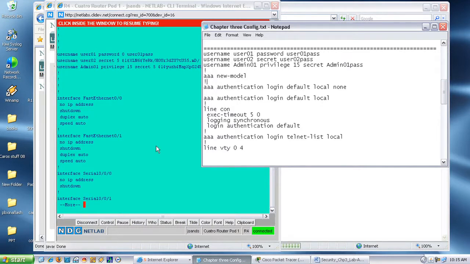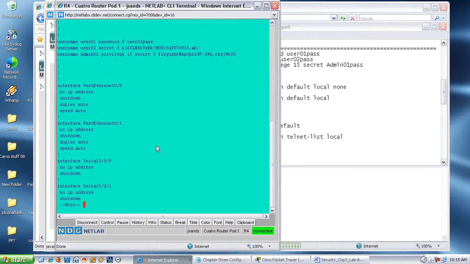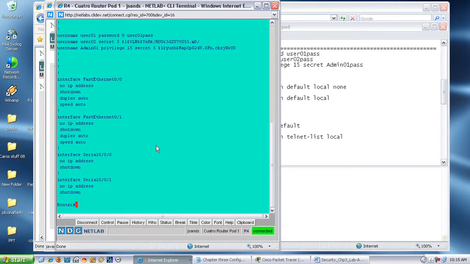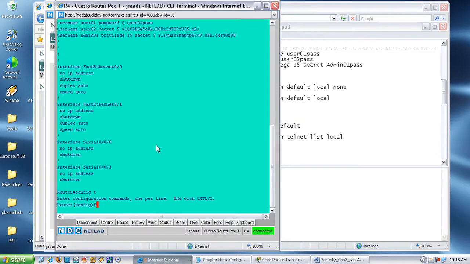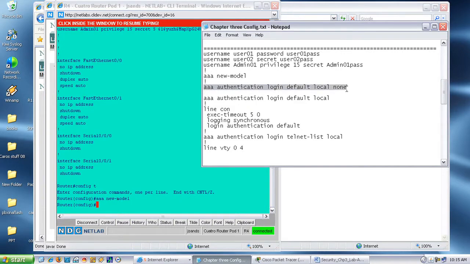The way we apply it is we have to turn on the authentication process. To do this, we go to the global config mode, and we type in AAA new model. Now what we're going to do is set the method that we want the router to use to authenticate our users. In this case, we're going to create a default method.